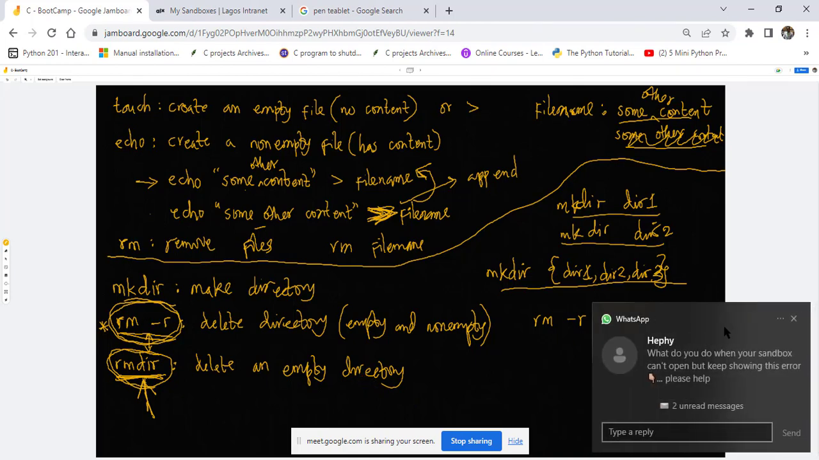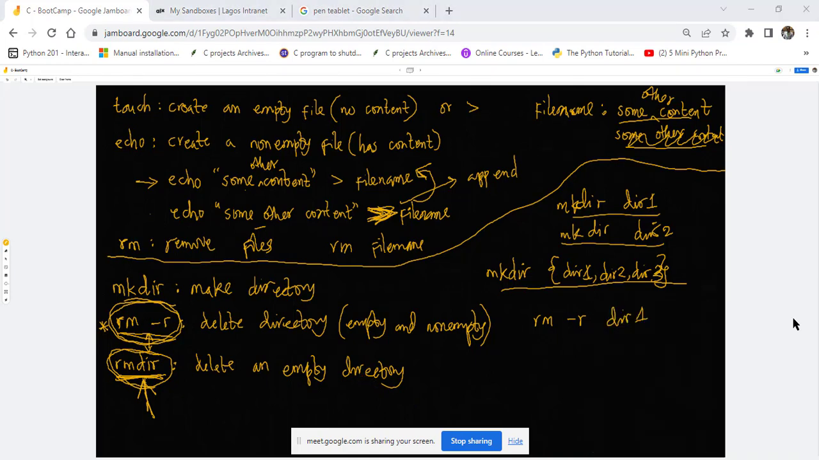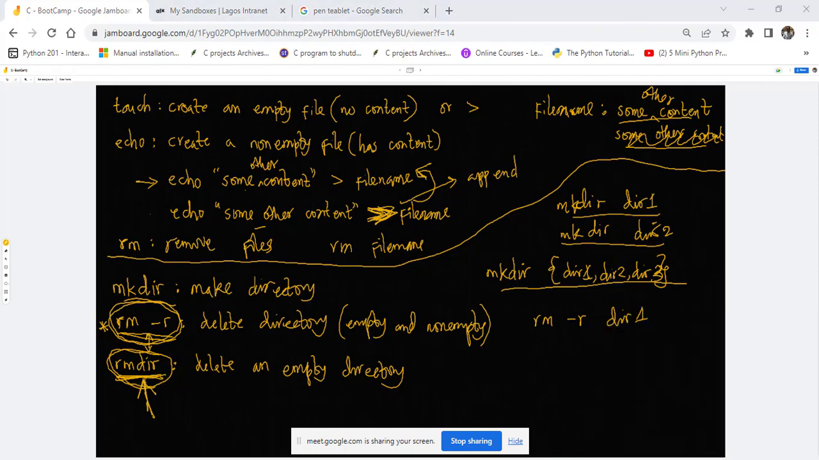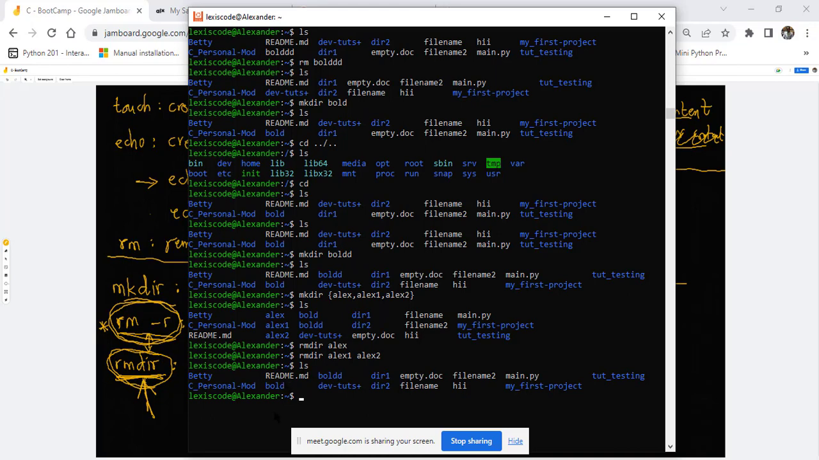So now I want to purposely make a directory non-empty, and then I will use this same command. Let me see if it will work. You will see that it won't work. I think we have a directory here, bold. Let me use this first. I will cd inside that directory, that is cd bold. Remember, if I do ls, there's nothing inside. That's why it's not showing anything.